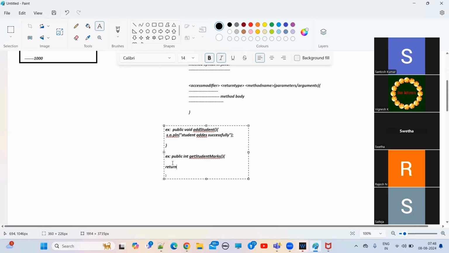Return an integer. Let's suppose, out of 1000, he got 800 marks. Understand? Return 800. 800 is what, guys? Integer literal. To return that integer literal, what is the return type we need to keep? Int.